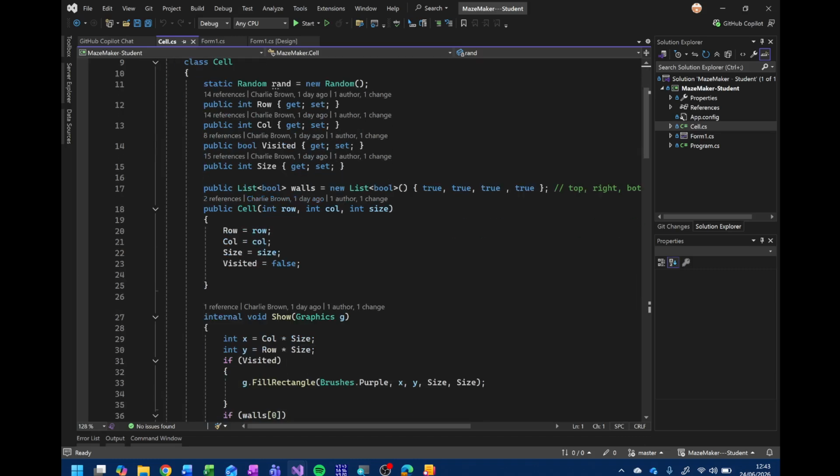So we also have walls as well. That tells us what walls are visible. When they're all true to start with, that's top, right, bottom, left. Always remember that order: top, right, bottom, left. They're all true because we're going to draw all 4 boxes, 4 walls around it.